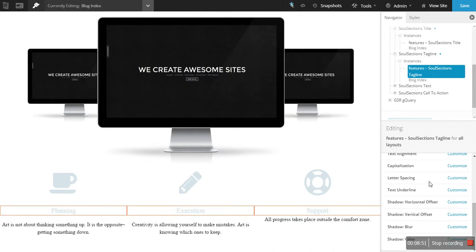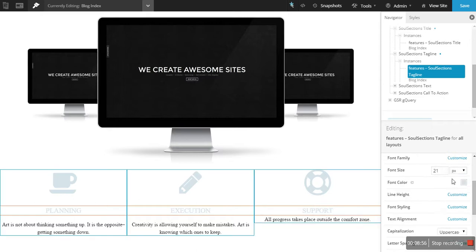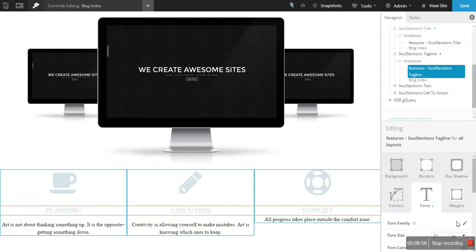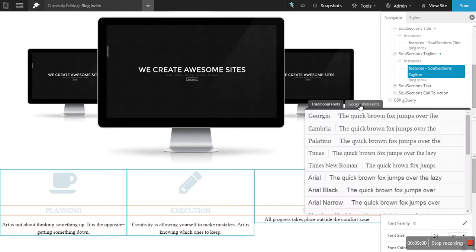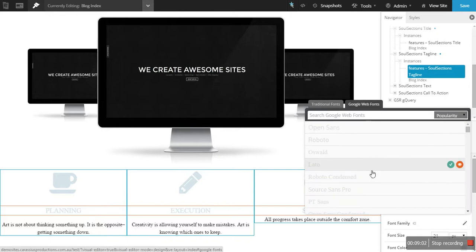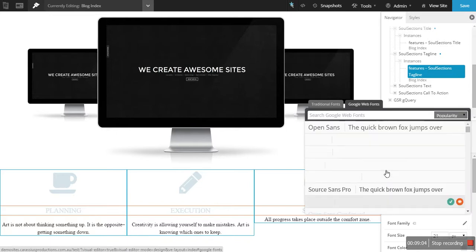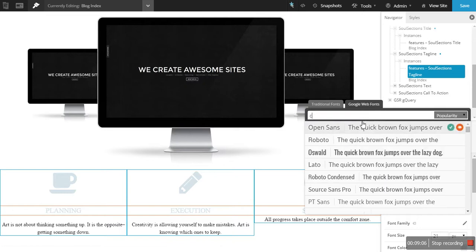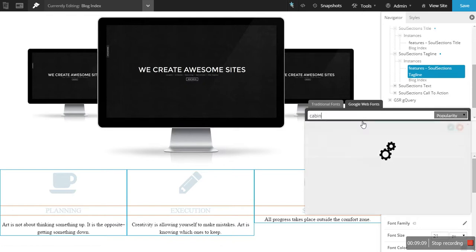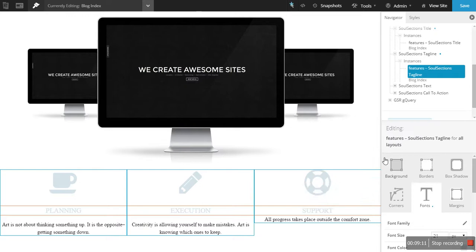And we also want to make that a capitalization, so we're going to change that to uppercase. And for the font type, it doesn't really matter, but for this sake I'm going to choose a nice Google font. Maybe I will choose, shall we go, Cabin, and I'm going to go Cabin Condensed.